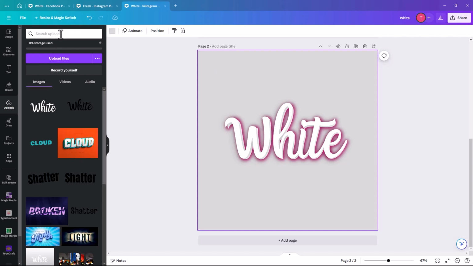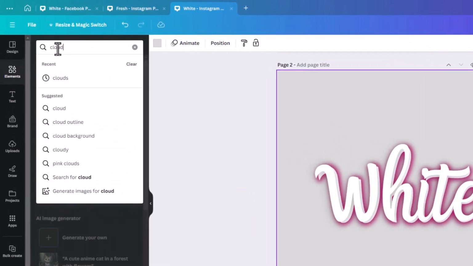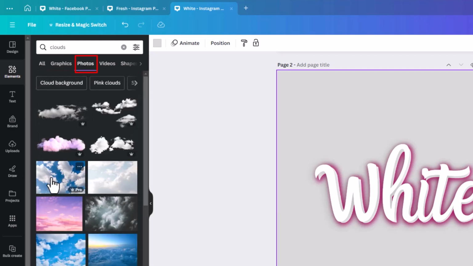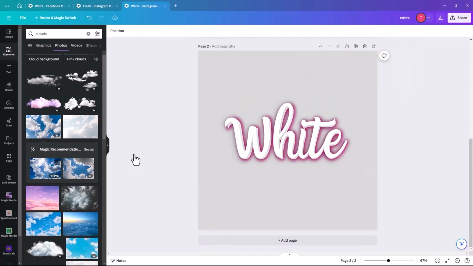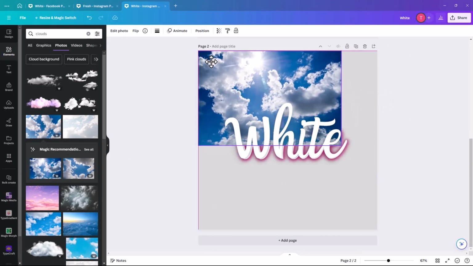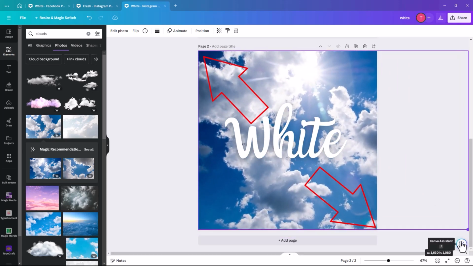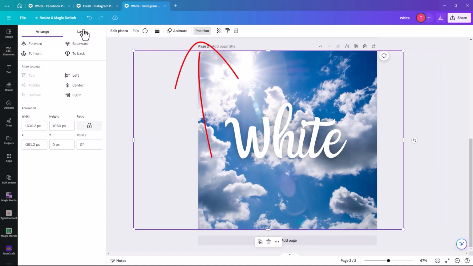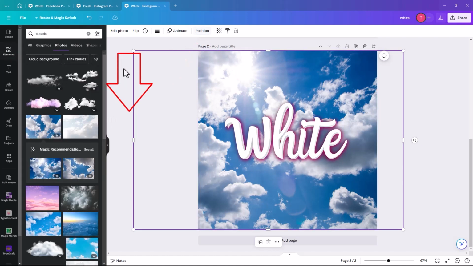I'm just going to show you two of them in Elements. The first thing we're going to search for is clouds in Photos, and maybe this one is not bright enough. I'll go with this one. Just make it the size of your artboard, then position it, click on layers, and put it at the back, and it really throws out the word.